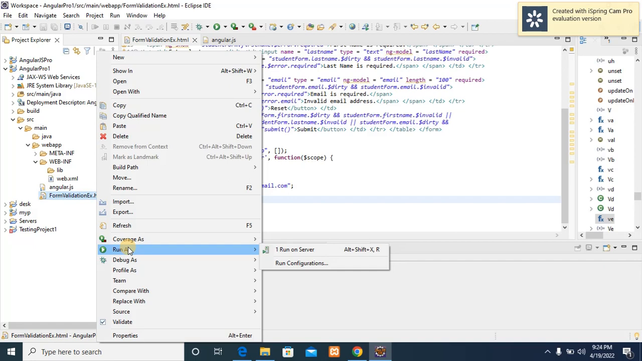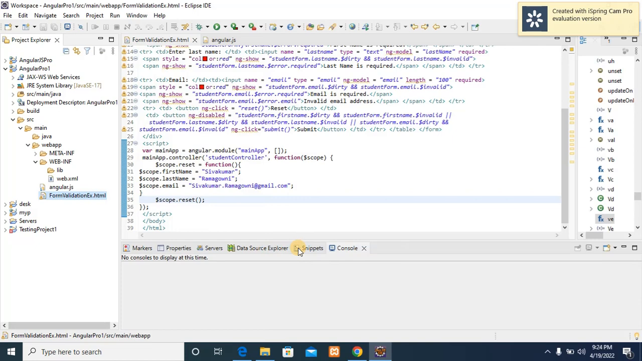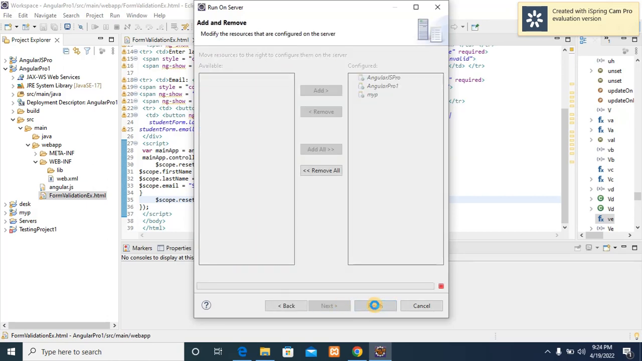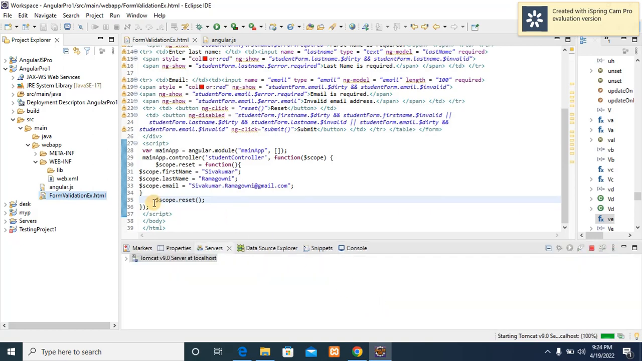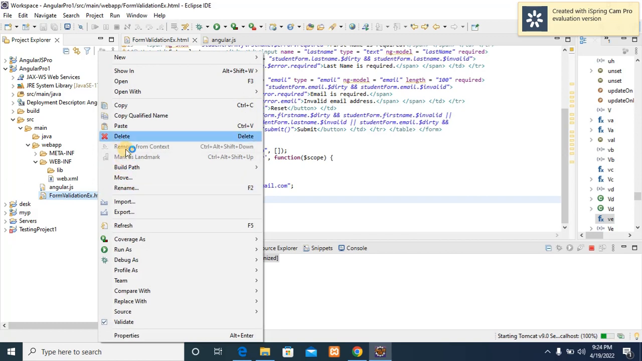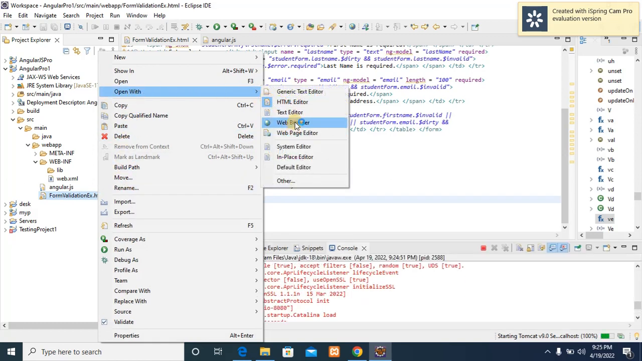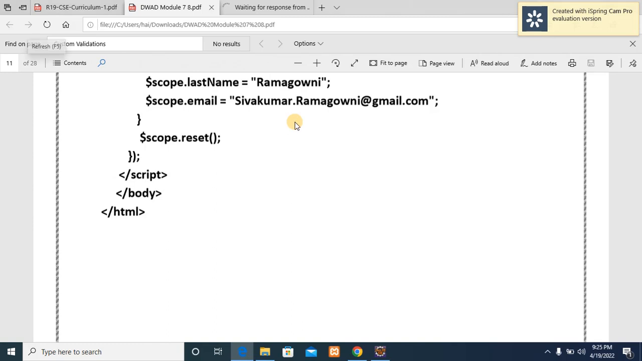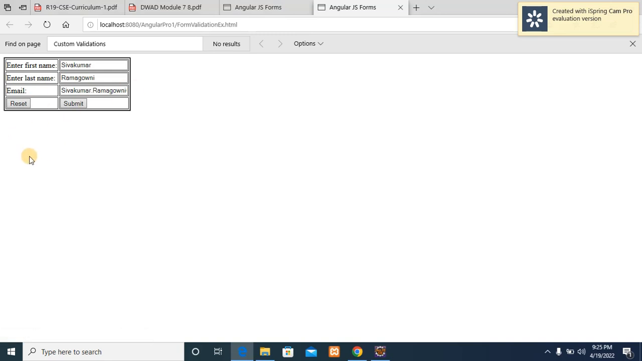If you are not using a server, or if you are using a server, you can also run it on the server. I have already deployed the Apache Tomcat server. So next, then finish. Or directly you can open with a browser also, right click, open with any browser. You can do both. See, this is the output we can get. This is open with browser, and this one is for running our project.